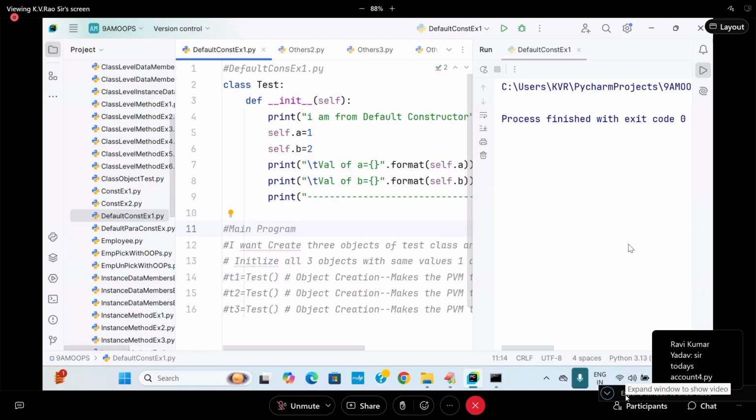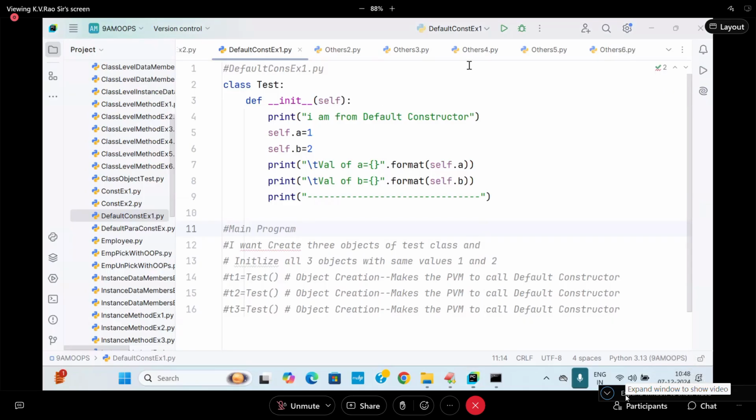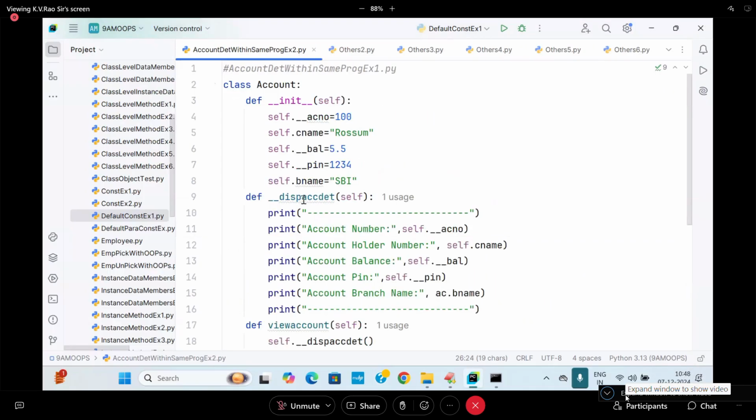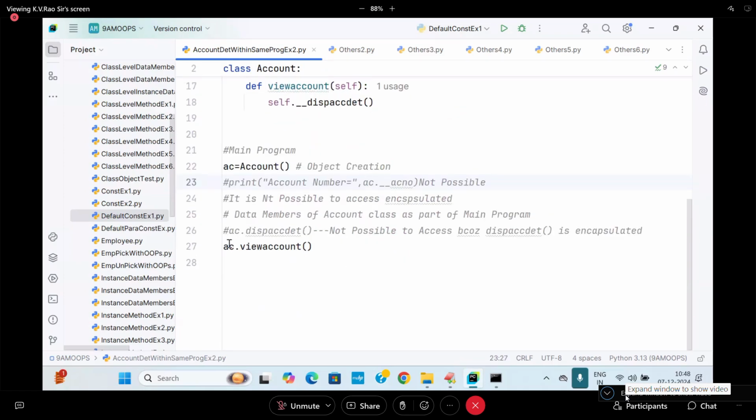So now I'll move further. Encapsulation and then the abstraction concept is done. I'll post this, and try to follow it and execute it properly, students.